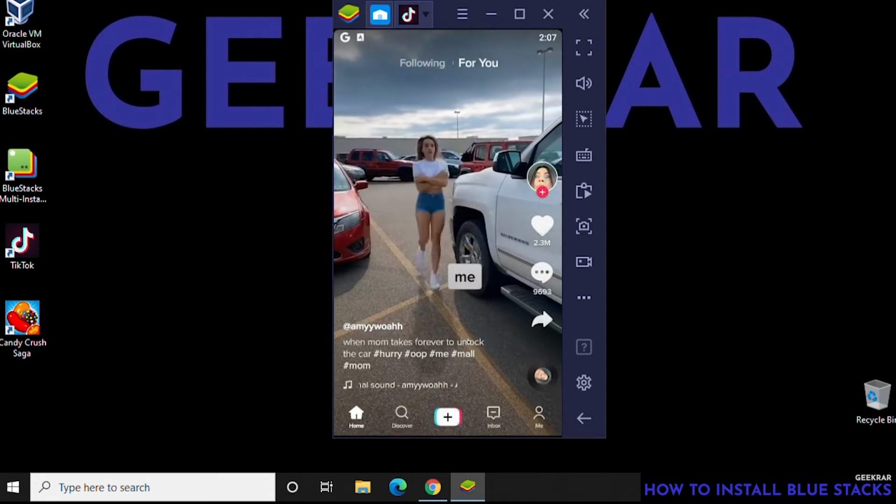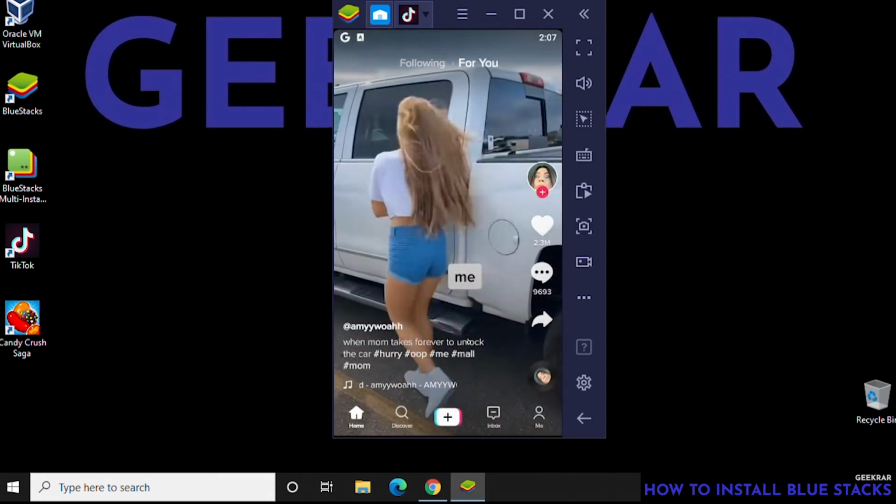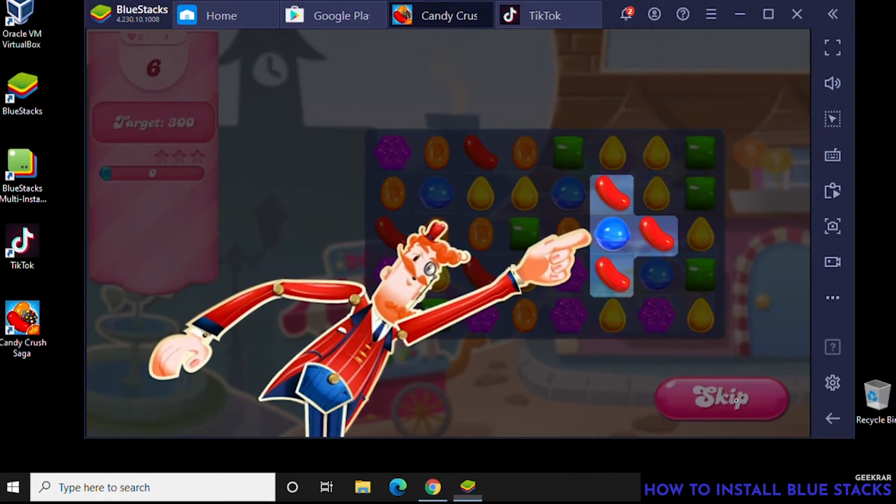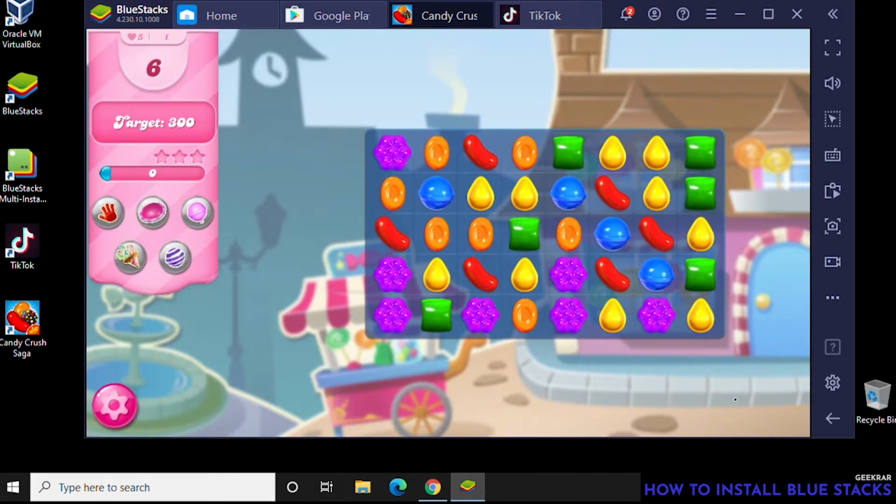Are you looking to run a popular social media app on your PC? Or maybe just play a quick game? In this video, we'll show you how to run any Android app on your PC. And we'll show you how to do that right now.